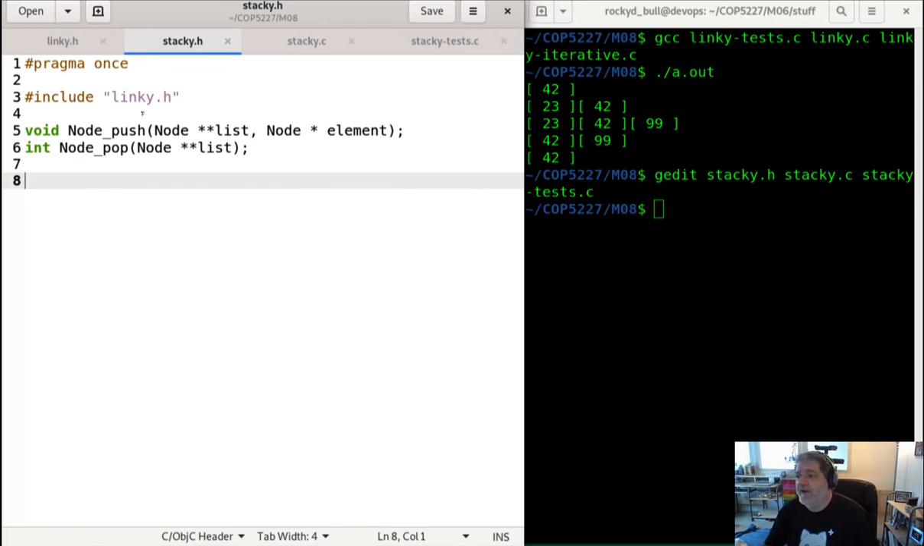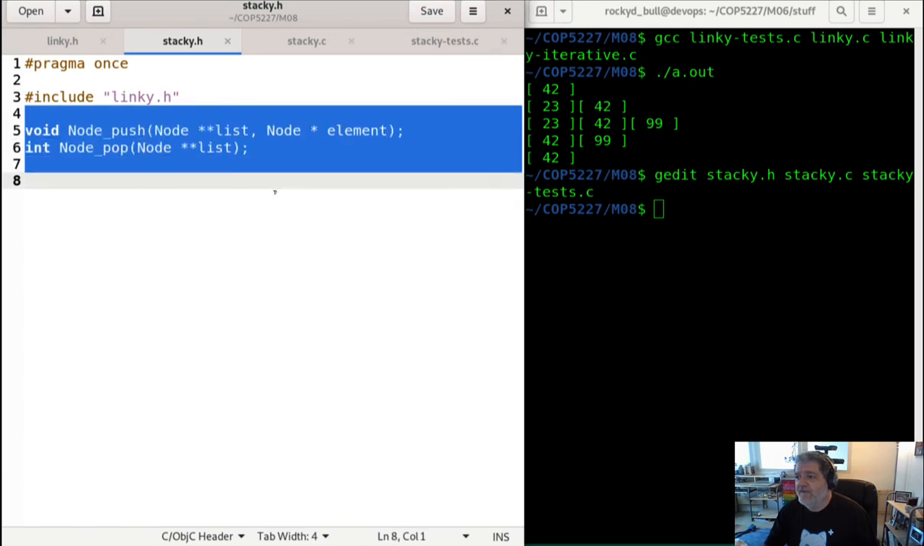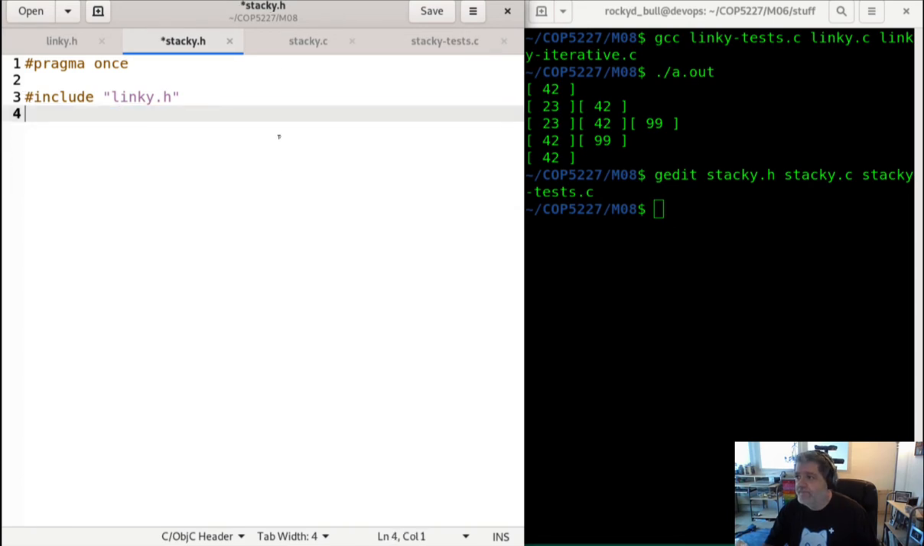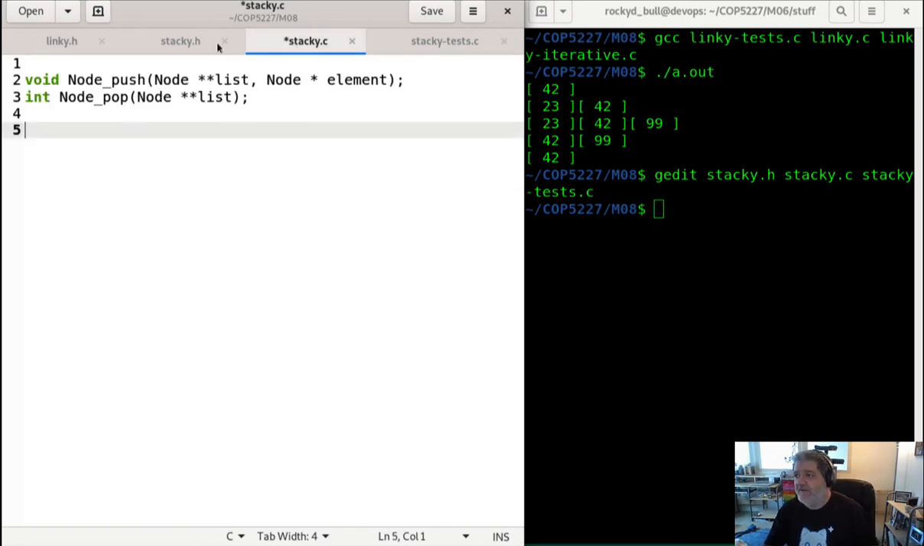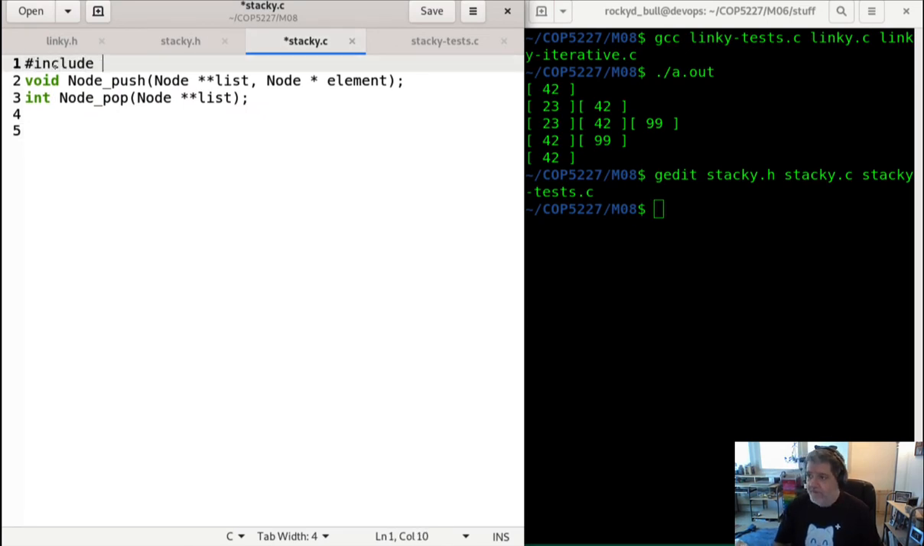Now I'm going to go and implement those functions. So let's grab this. Let's go to a file named appropriately stacky.c. So this was stacky.h. Now we're looking at stacky.c, which is going to include stacky.h.